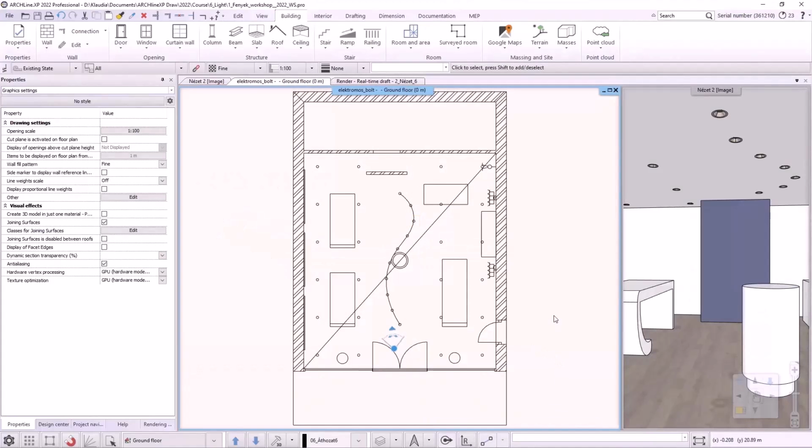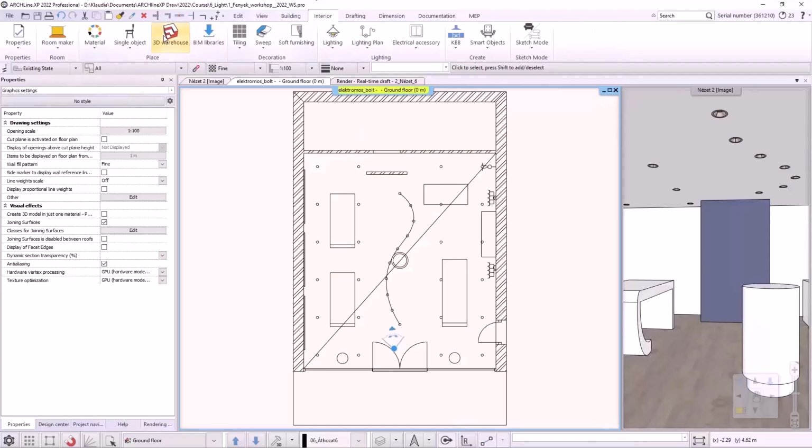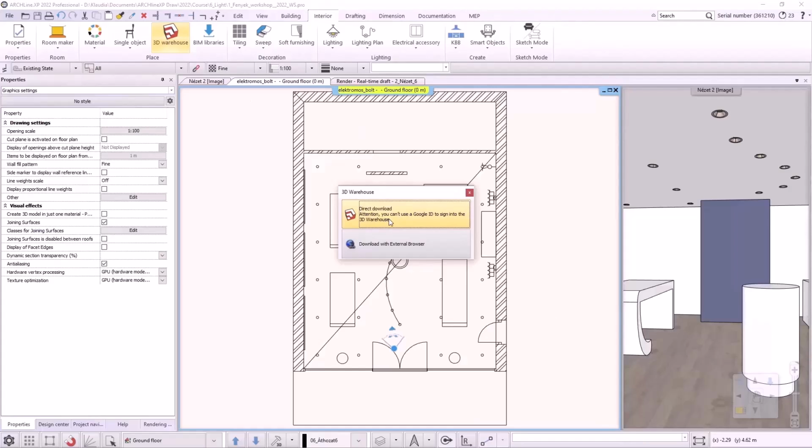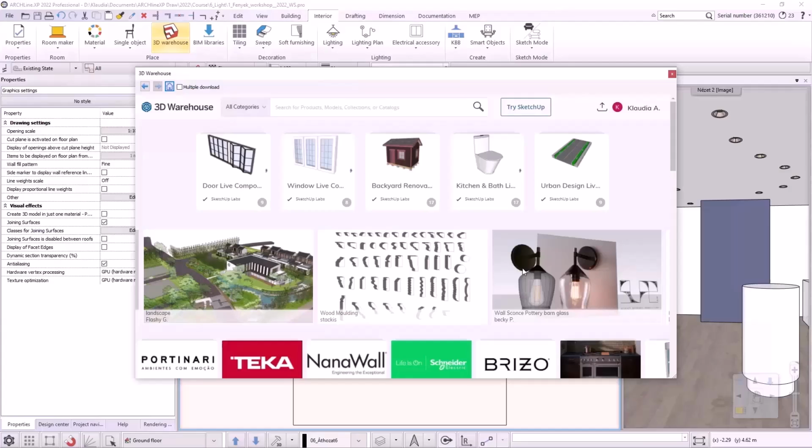In the next step, I will download a new lamp. For this, I will choose the Interior 3D Warehouse option. I will use the Direct Download. Here we can see that the program already warns us that we cannot use Google ID in direct downloads, as discussed in the previous workshops. We can download objects from the warehouse only after logging in.